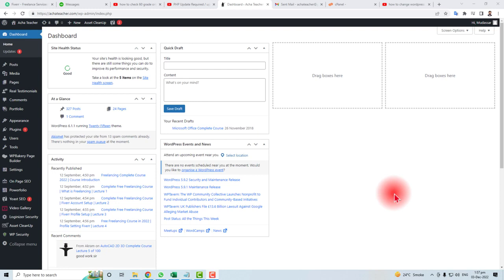Hi, in this tutorial you are going to learn how to change the password or admin password of your WordPress website or your WordPress admin. You can change any password from here. Let's come to the computer screen.